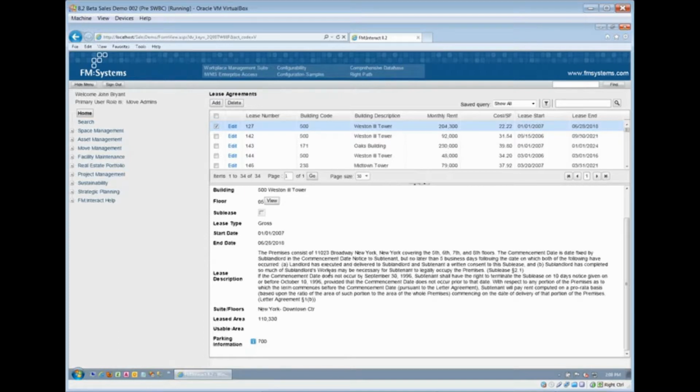Right now, we're trying to capture several key pieces of information. What's the start date of the lease? What's the end date of the lease? As well as perhaps things like the lease description.